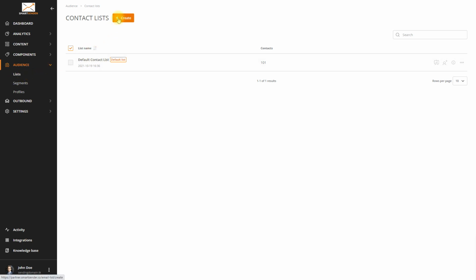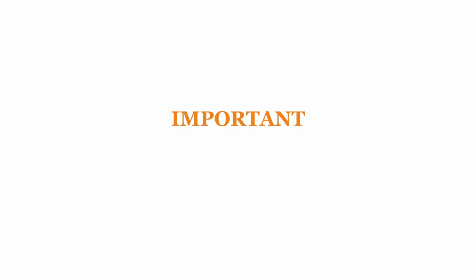Press the Create button. You can create additional contact lists, but we recommend keeping your entire audience in the default list, as each contact automatically gets an individual profile based on the list. And you can easily group contacts using segmentation.